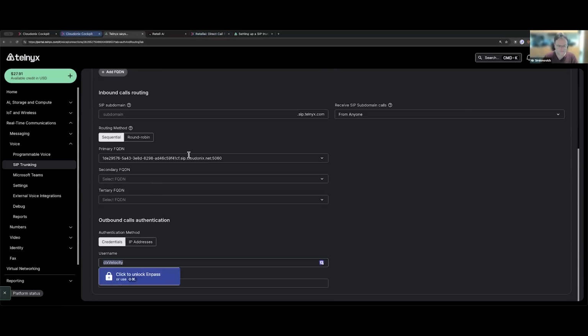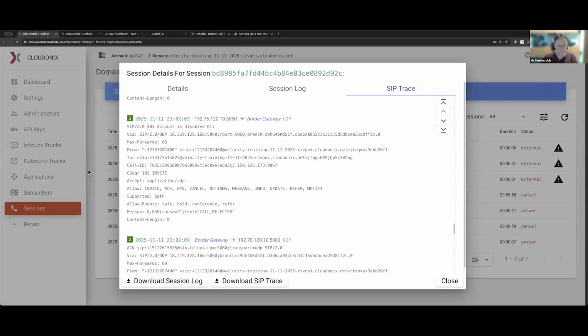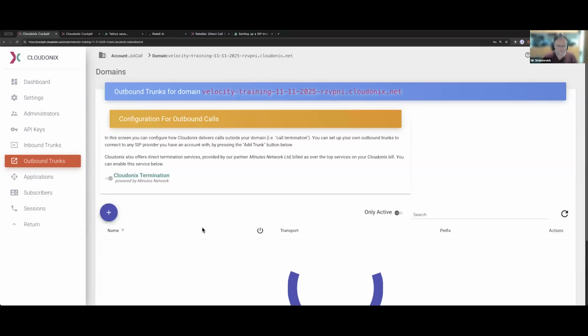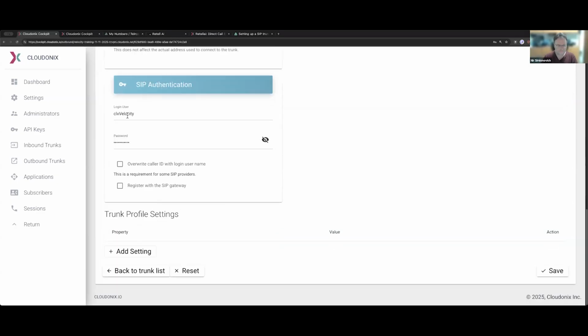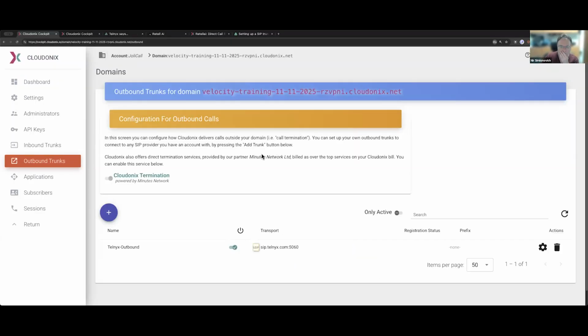Okay, let's see. Just make sure. Okay. Register with SIP gateway. Okay, let's do this. Oh, maybe it wants... no, doesn't make any sense. Save. Okay, let's try again.